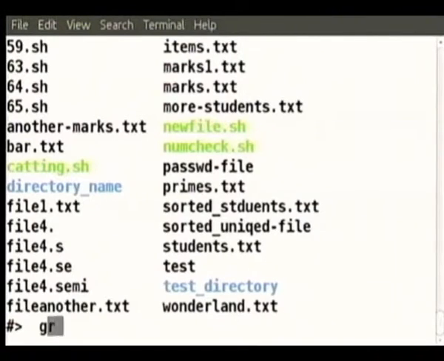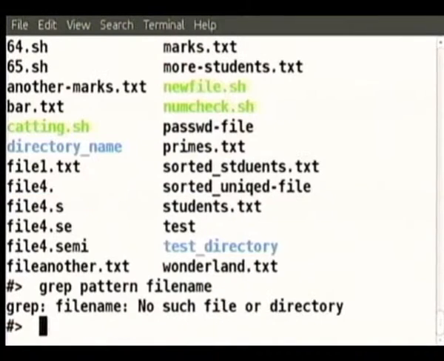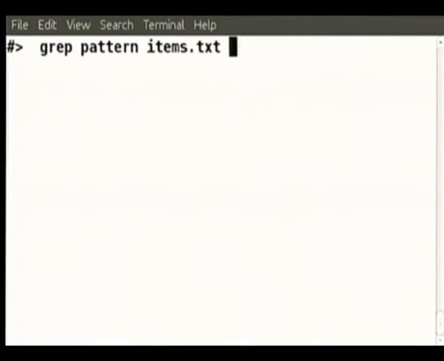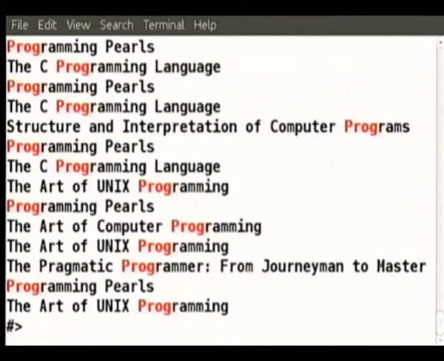So suppose you are doing grep pattern filename. This is how it goes. Which file name? File name is not there, so why don't we say items? Pattern incidentally is not there in items. We know programming was there. So now that is only one pattern. Programming, prog, is the only pattern.